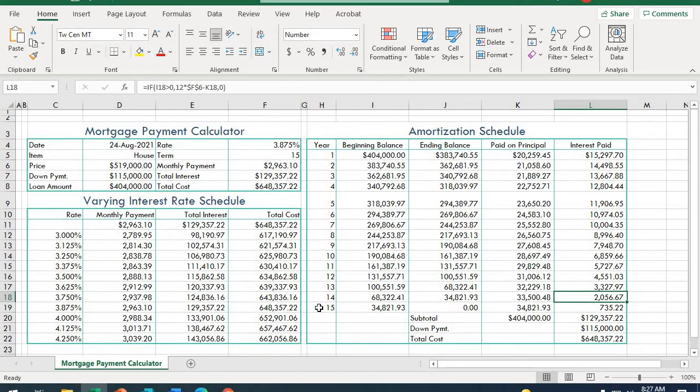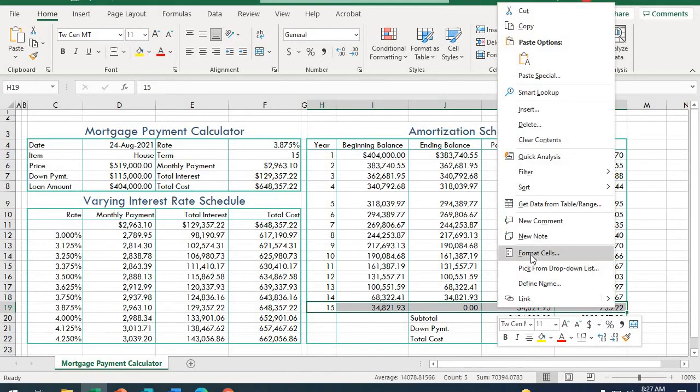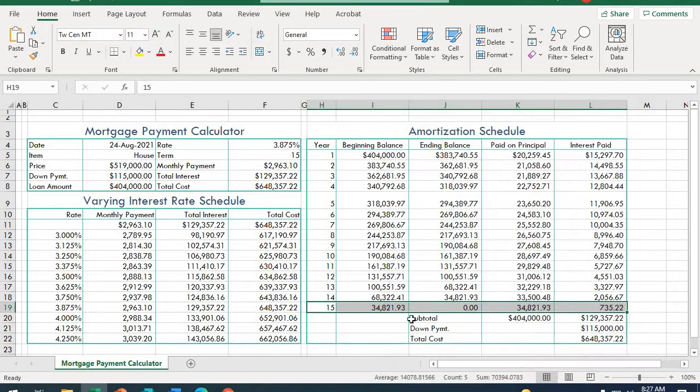One more here this time. Then they say do H19 to L19. Right click, format cells, thin, teal, bottom once again, and hit OK. So now we have a separation between those subtotals, right? Everybody's doing fine on those? Hit save again. You guys are doing good.